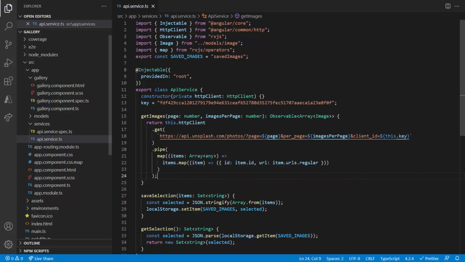Let's test this service. To do that, we're going to organize our tests using a shallow structure. We're going to have a describe block for get images, another for save selection, and another for get selection. Inside each of those we'll have test blocks which perform an action and check the state of the world.